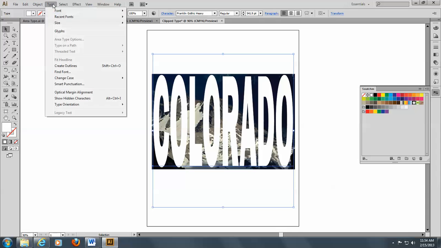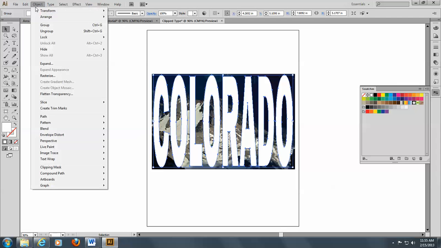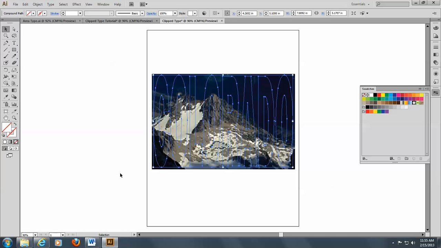So I'm going to go to Type, Create Outlines. So this is no longer text, it is images. But you see these little counters inside our images too. And in order to keep them from clipping our image, we're going to go ahead and make a compound path out of this word. So we'll go to Object, Compound Path, Make. Okay, what happened here now was the color went away, but we do have an image that is compounded.